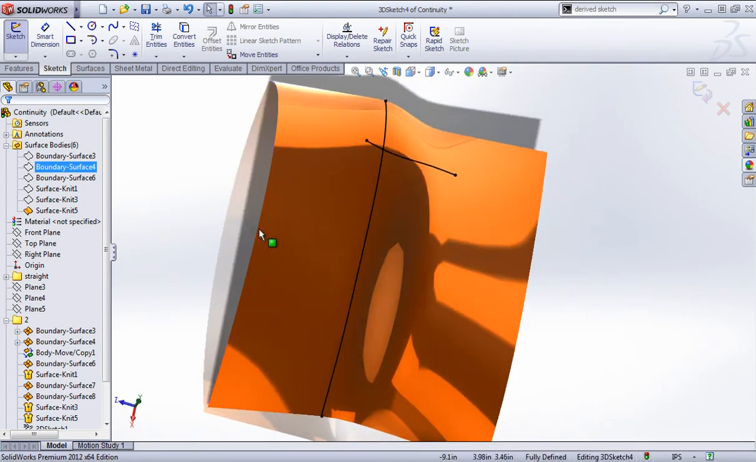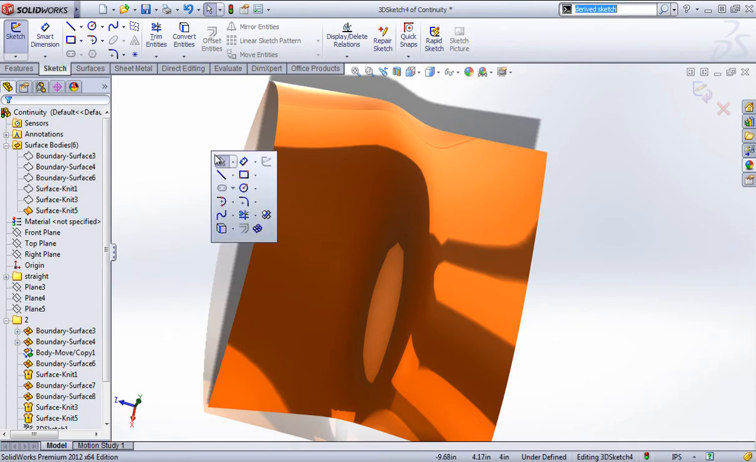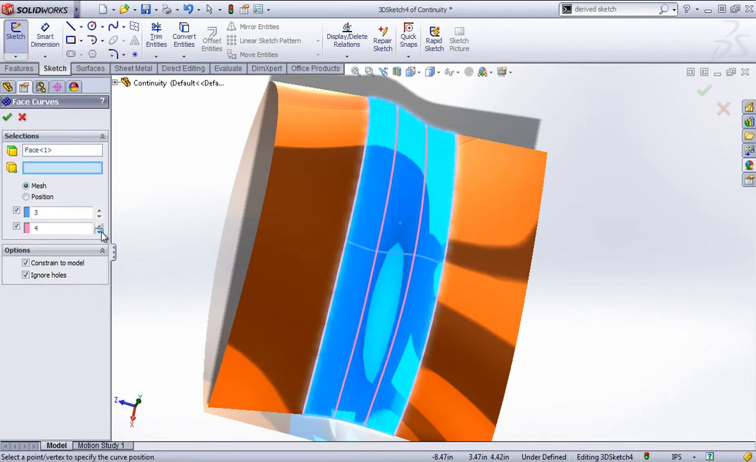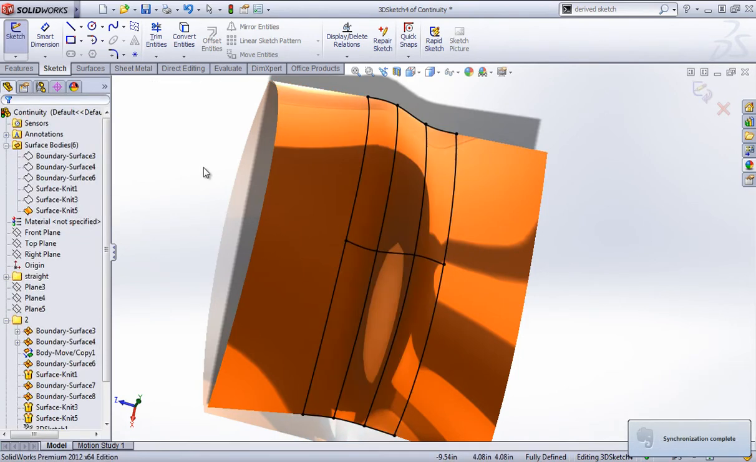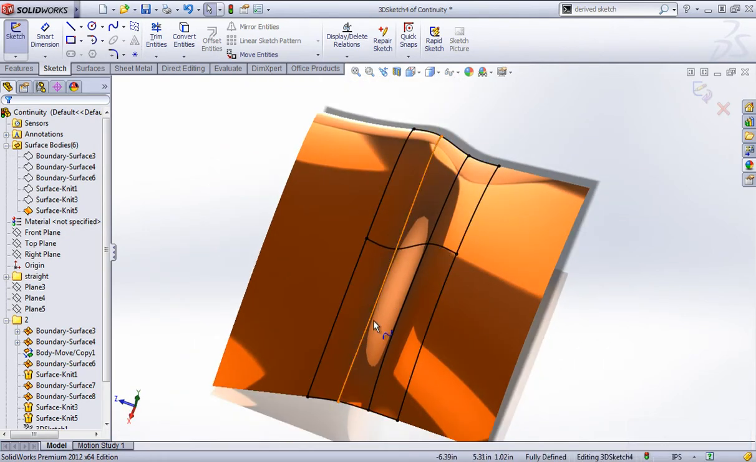And that'll create two splines. If we want multiple splines, we have to use this mesh option, and we can choose any number of splines. We can also turn off a direction if we want, and then all you have to do is click OK, and it'll create those face curves.